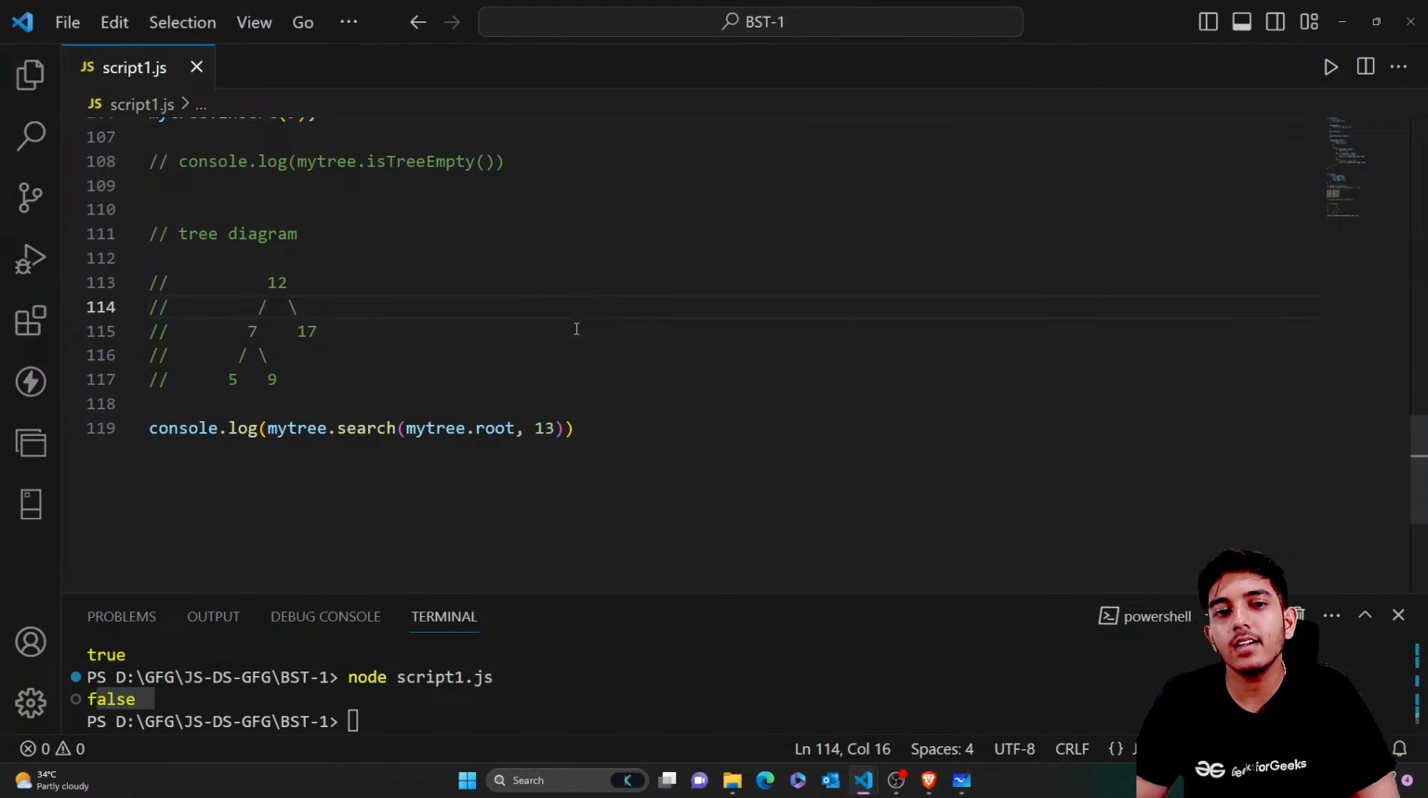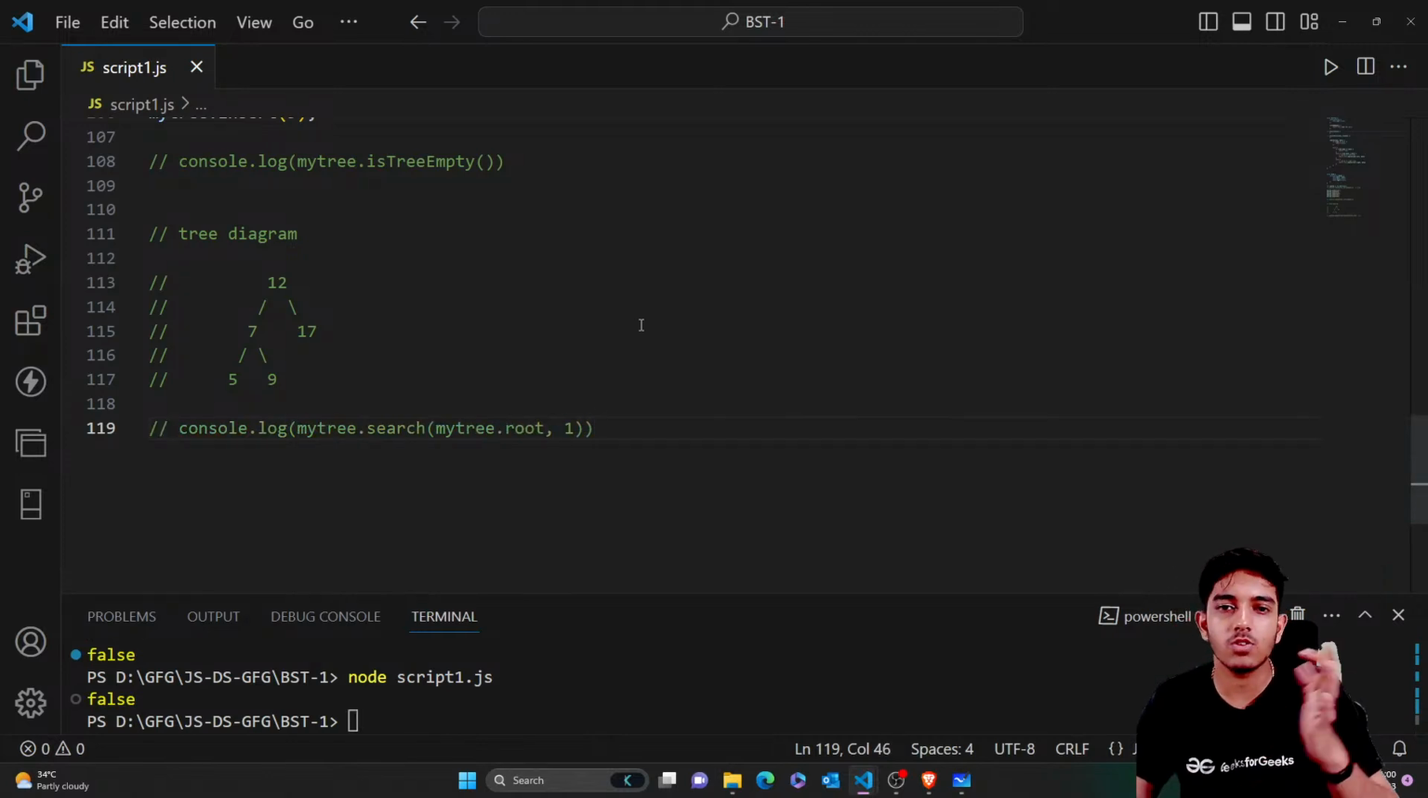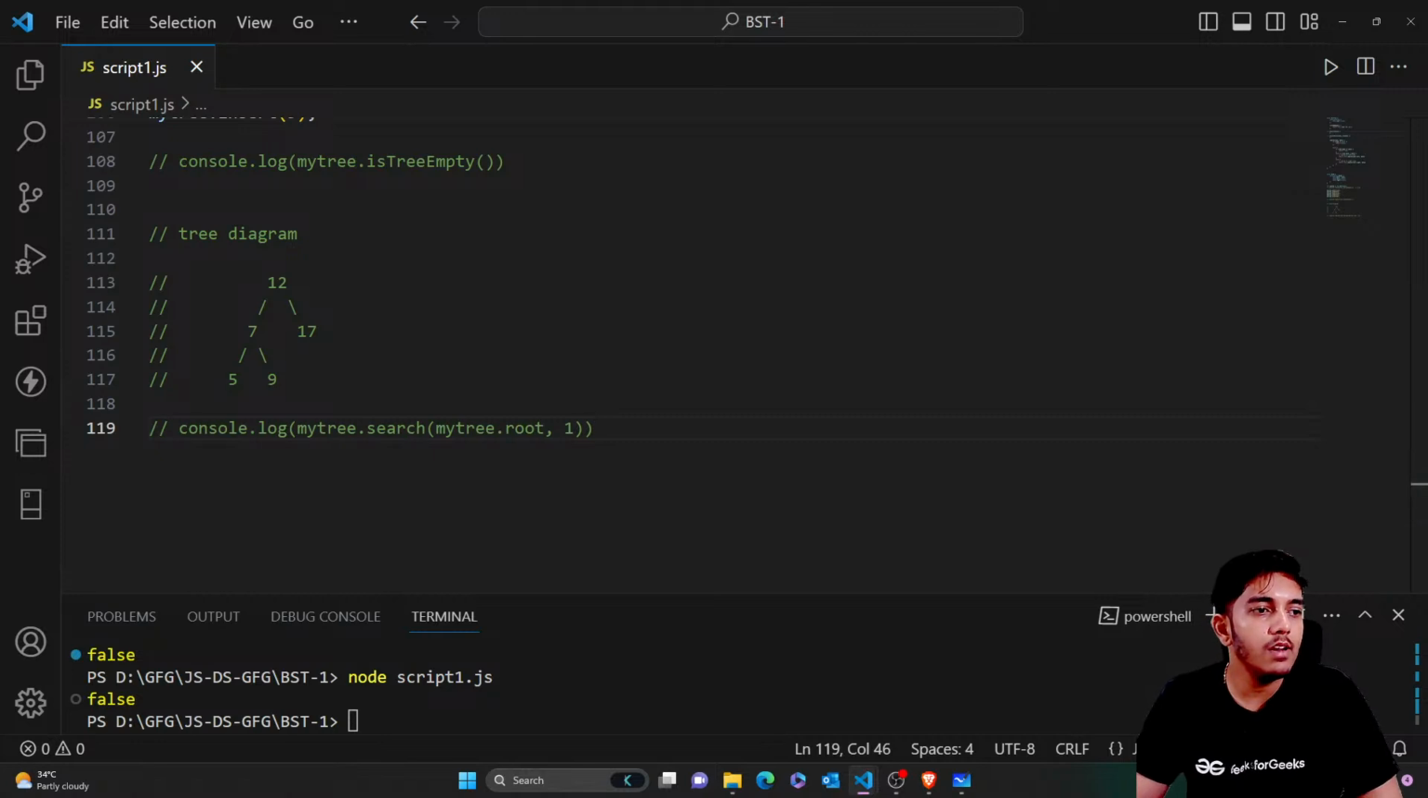That simply means that our element is available. If I talk about 1, you'll see that it's false. So now the search operation is also covered, and the insert operation is also performed. Now we'll be performing some traversal techniques.